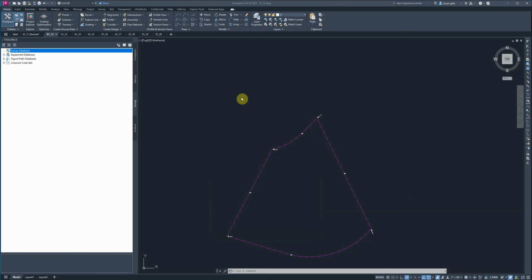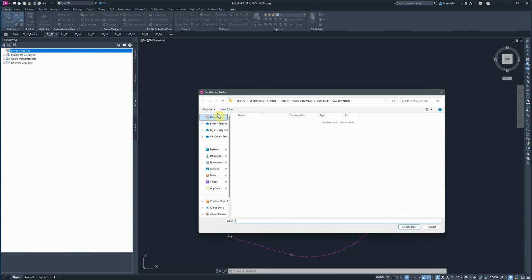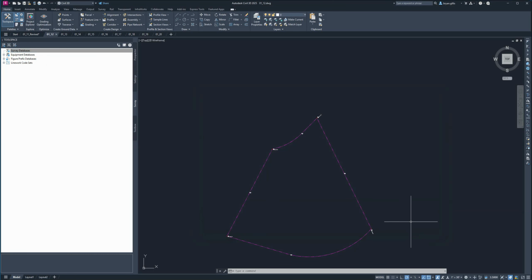And then the last thing that we need to do is go back into that survey tab where it says Survey Databases, right click, go ahead and hit Set Working Folder. And then one more time, we're going to navigate to the location of that database file, select folder, and now all of the work that we do is by default going to go into that folder.